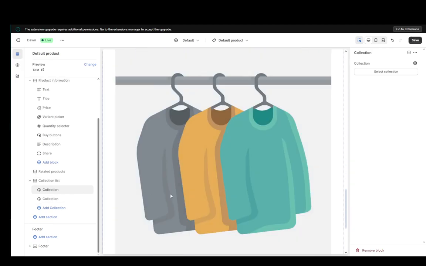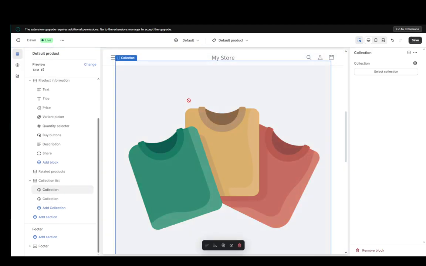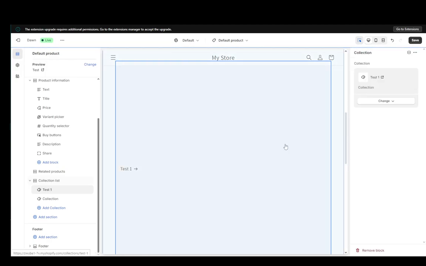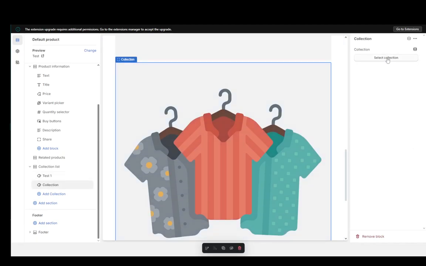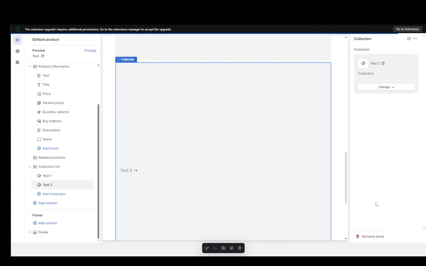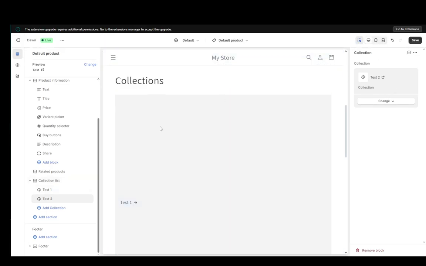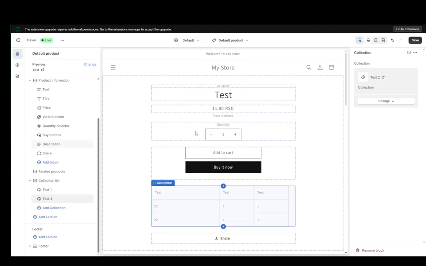I'll delete one of my collections since I only have 2. Click on the one you want to change, click select collection, and I'm going to select test 1. There we go for that, and I'm going to select this one, and I'm going to select test 2. And as you can see, now my 2 collections are being displayed right over here on one singular page on the product page right over here.